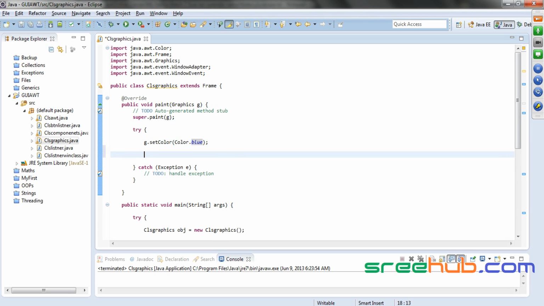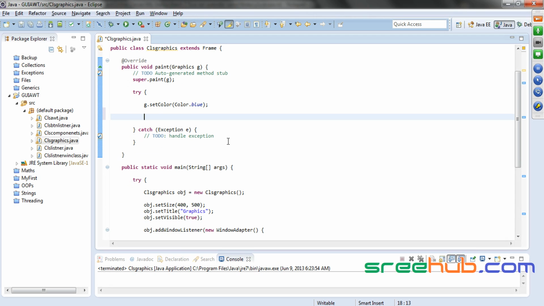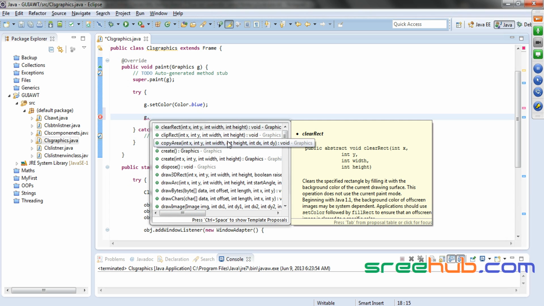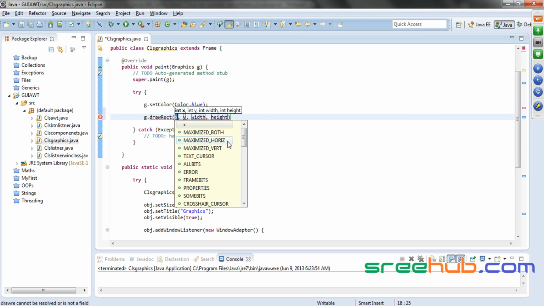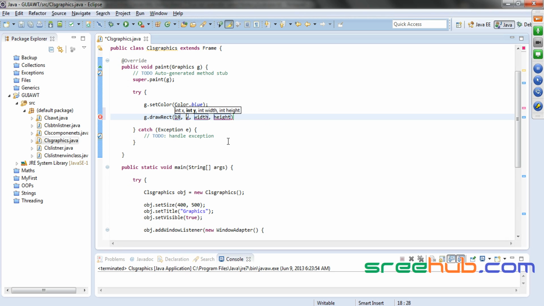Now the first graphic, let us draw a rectangle. To draw a rectangle, you take the graphics object G dot, and you have something called draw rectangle. It is the same as drawing a button. Let us say I have to mention my x-axis and y-axis, and the width and height of the rectangle.